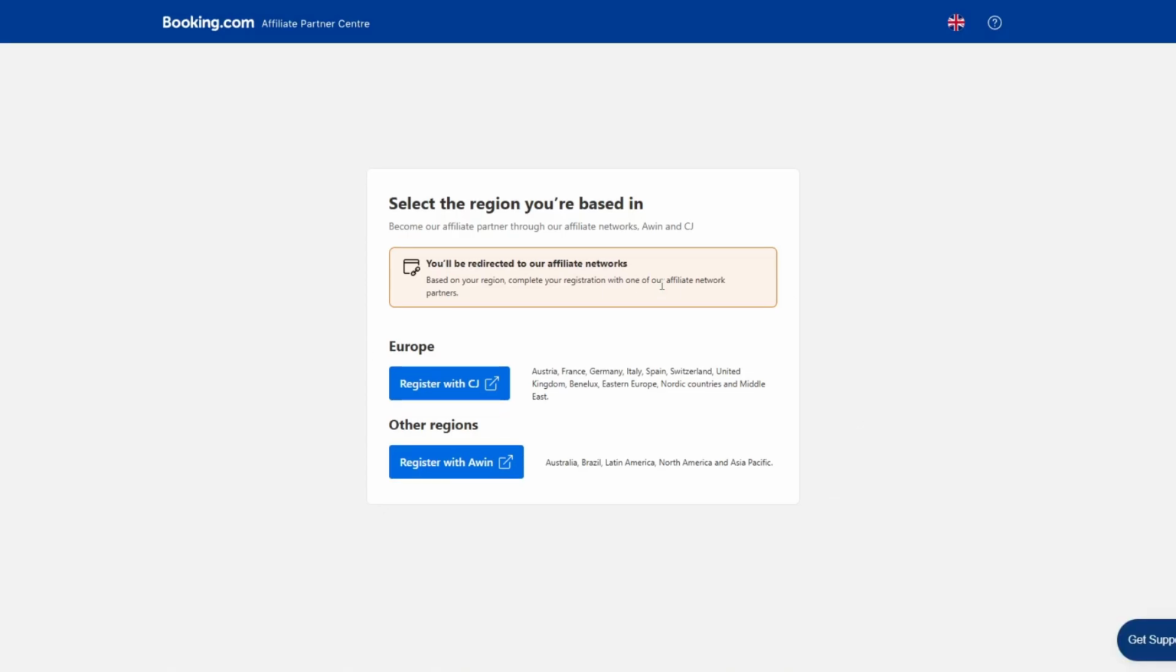So in here, we can simply register with CJ, or we can register with Awin. Now with CJ, the countries supported are Europe, with Austria, France, Germany, Italy, Spain, Switzerland, United Kingdom, Benelux, Eastern Europe, Nordic countries, and Middle East. Now in my case, I'm going to choose Awin right here, with countries like Australia, Brazil, Latin America, North America, and Asia Pacific. So just click on the preferred affiliate network. Once again, in my case, it's going to be the other region.